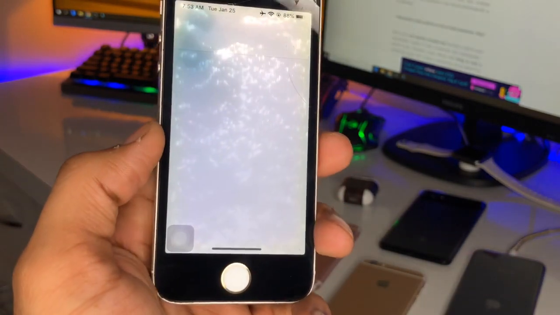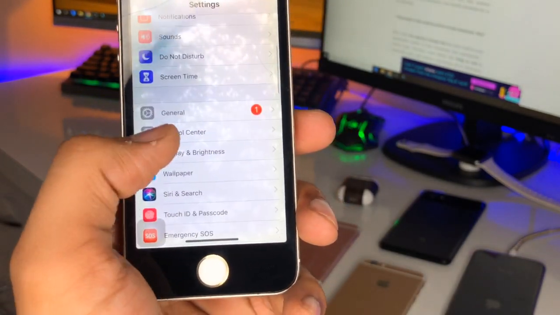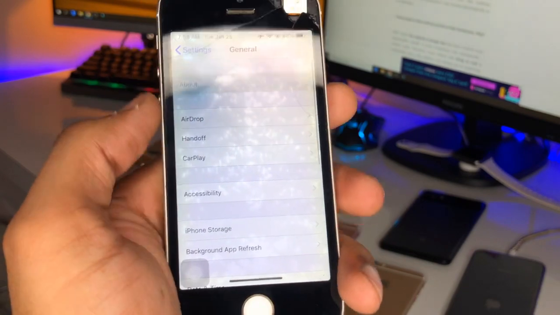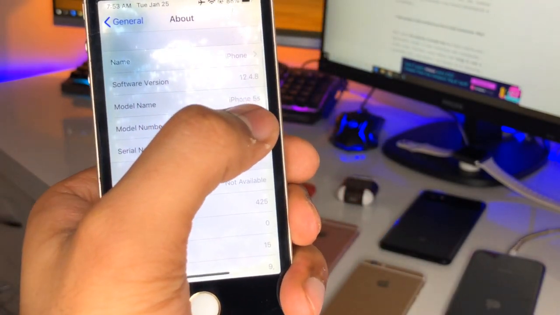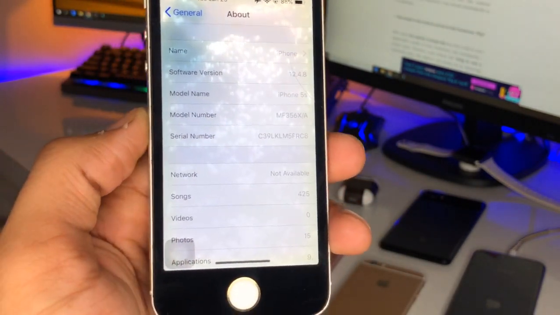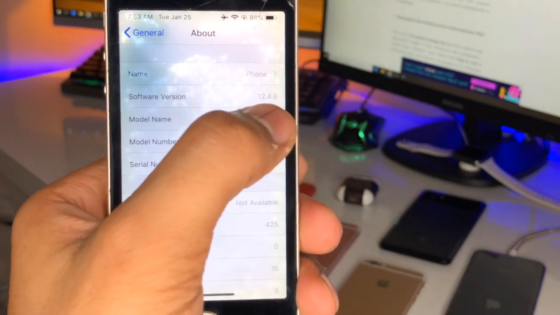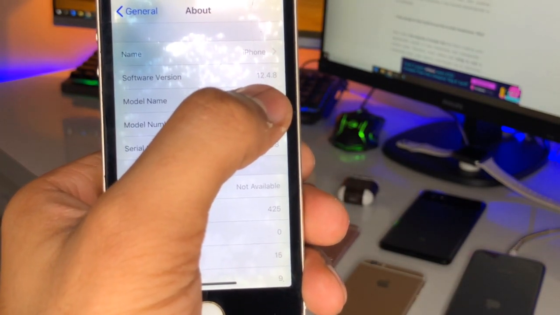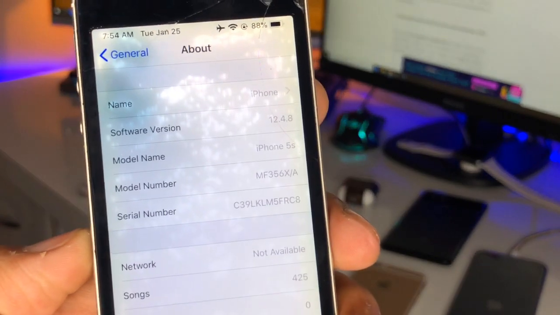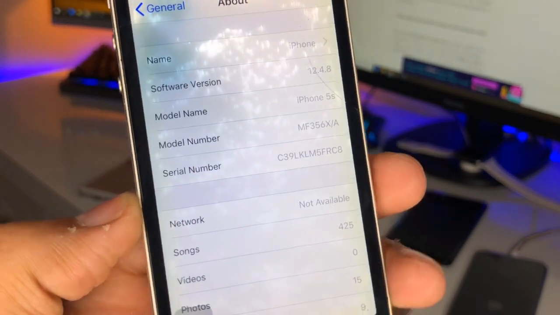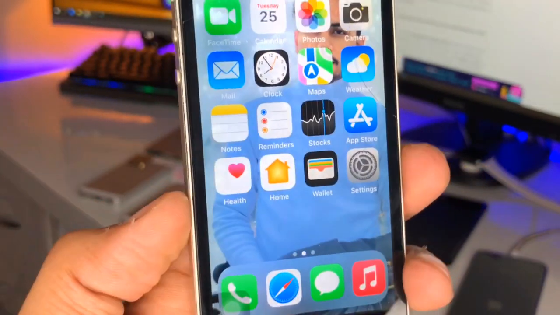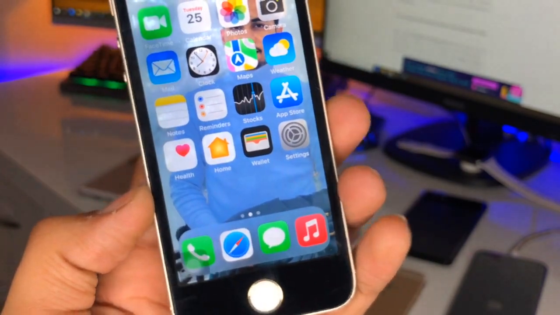If you want to change the software version in the About section of your iPhone, you can alter that too, but you need to watch the other video, link will be available in the description, on how we can edit this software version from 12.5.5 to 15.2.1. If you want to change it, you can go and check out that video, link will be available in the description.